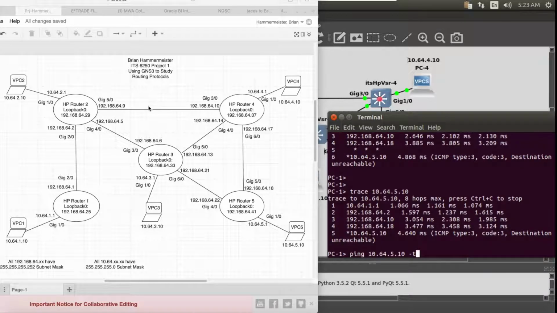Create a link failure between routers 2 and 4, but before we do that, let's look at this traceroute from PC1 to PC5. You can see here, based on my diagram, the traceroute shows it going up here from router 1 to router 2, the only path it can take, and then from router 2 over to router 4, because it selects 64.10, and then from router 4 to 5, it selects 64.18.